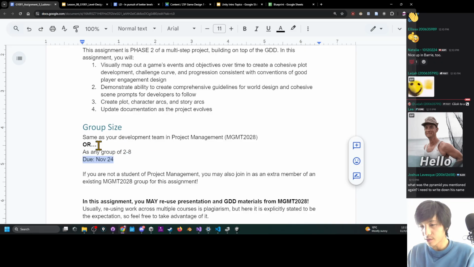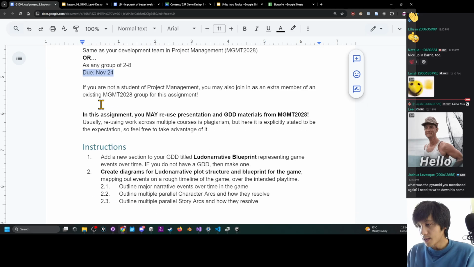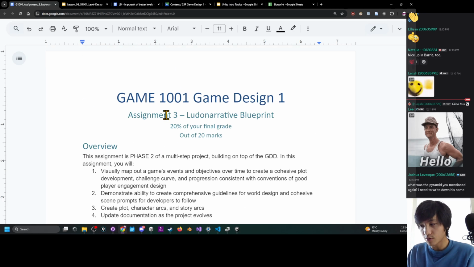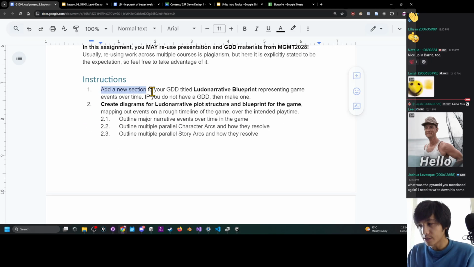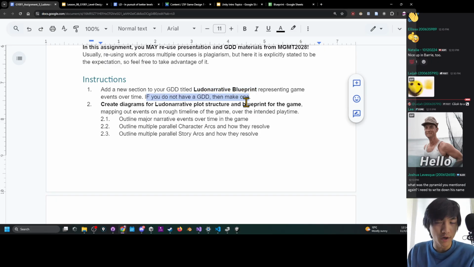It's mentioned in here, don't worry. The Freytag's pyramid. So let's look at this. Any group of 2 to 8, whatever. It should be the same groups as your assignment 2. You're going to add a new section to your GDD called Ludo Narrative Blueprint. I'm looking for that, that you have it all in this one particular section. If you don't have a GDD, make one.